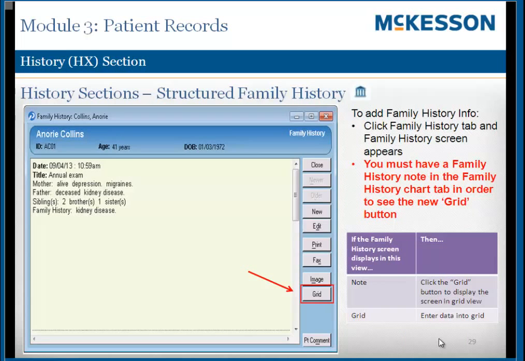Now let's see how family history information can actually be viewed in a grid format. To begin, the Family History tab must be selected in a chart. If a default note exists, it will appear on the screen. Clicking on the grid button will open the note in a grid format in order to enter family history data.